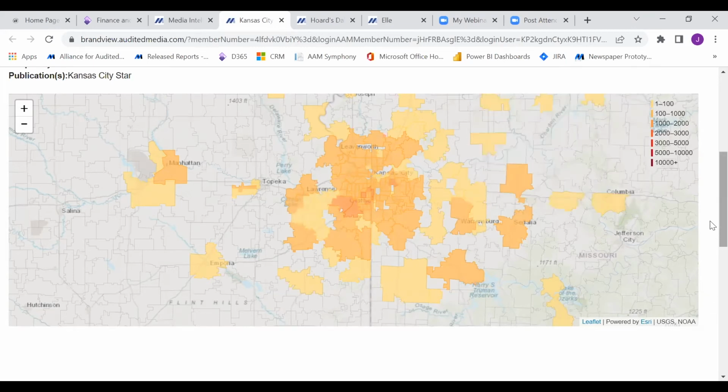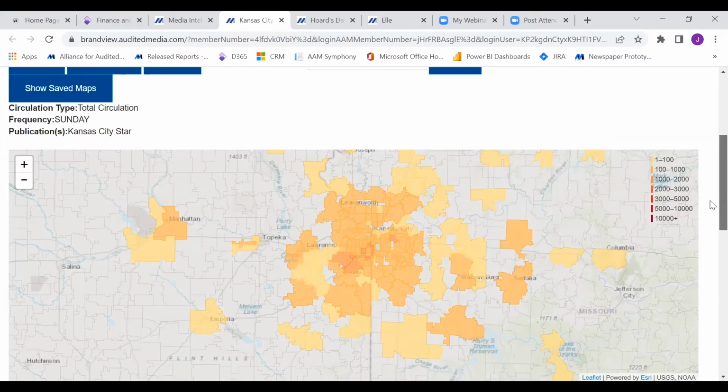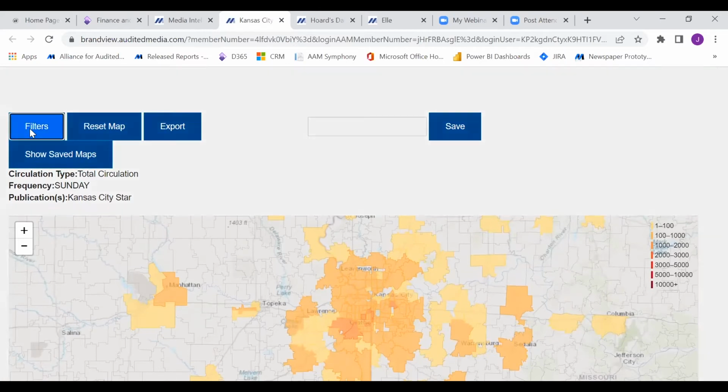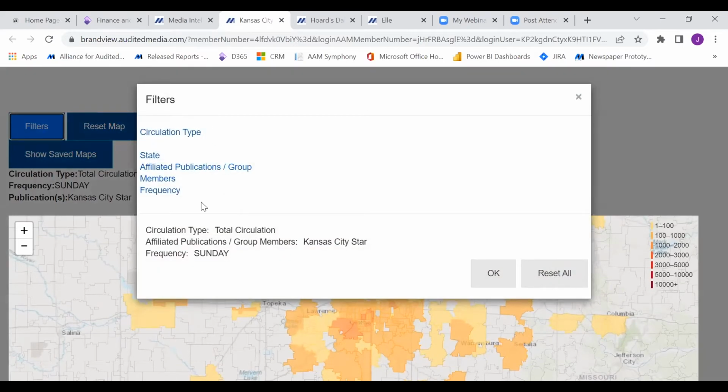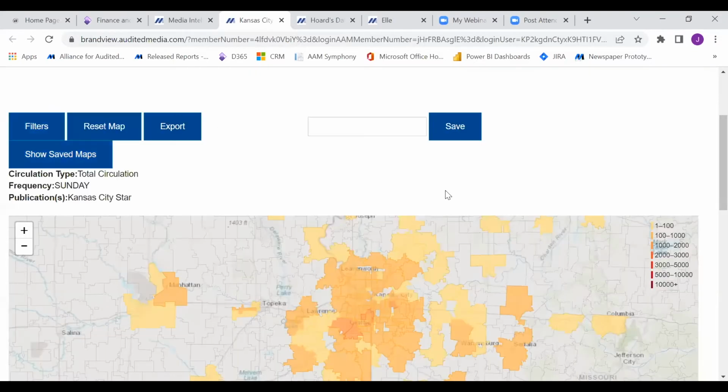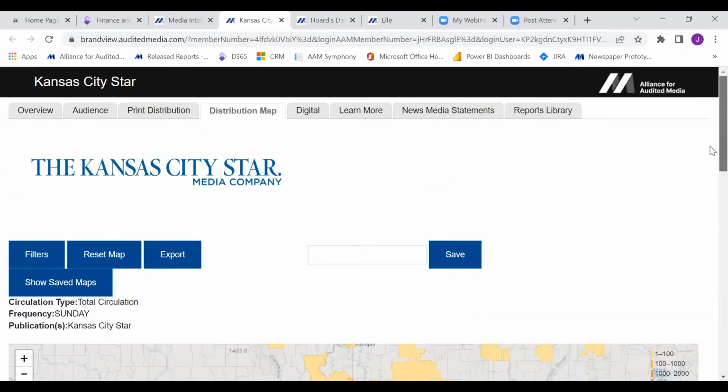Now, I'll show you in a little bit how to download data into Excel. This is more just a visual map. If you press on the filters, you can change the frequency from Sunday to Wednesday if you want to see their Wednesday. You can use other filters here as well. That's up to you. So just remember to use the filters if you'd like to change any of those filters.